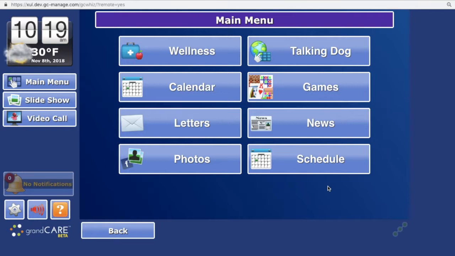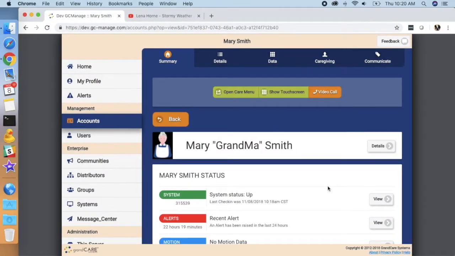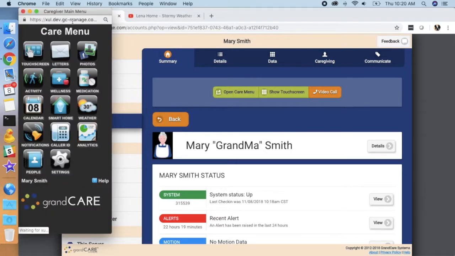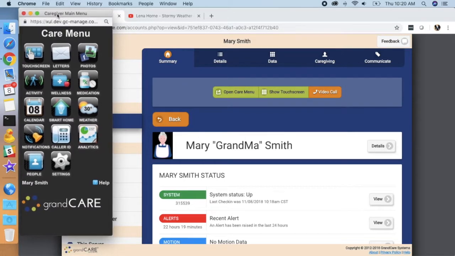It's configured right now with 8 buttons on the main menu. And I'll show you where we configure how many buttons and what they are in a little bit. So let's go here to our care portal and open up the care menu. Remembering the care menu is many things having to do with just this particular GrandCare touchscreen. So we're going to focus now on the touchscreen button.